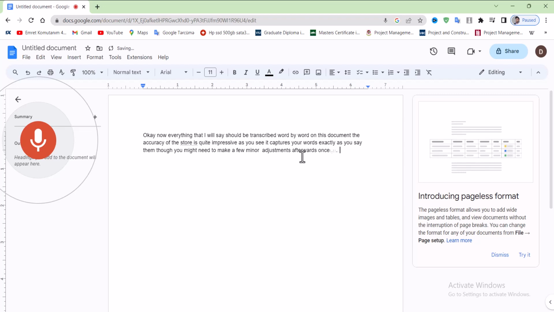Once you are done speaking, take some time to proofread the transcription. It's a great way to ensure that everything is polished and accurate.